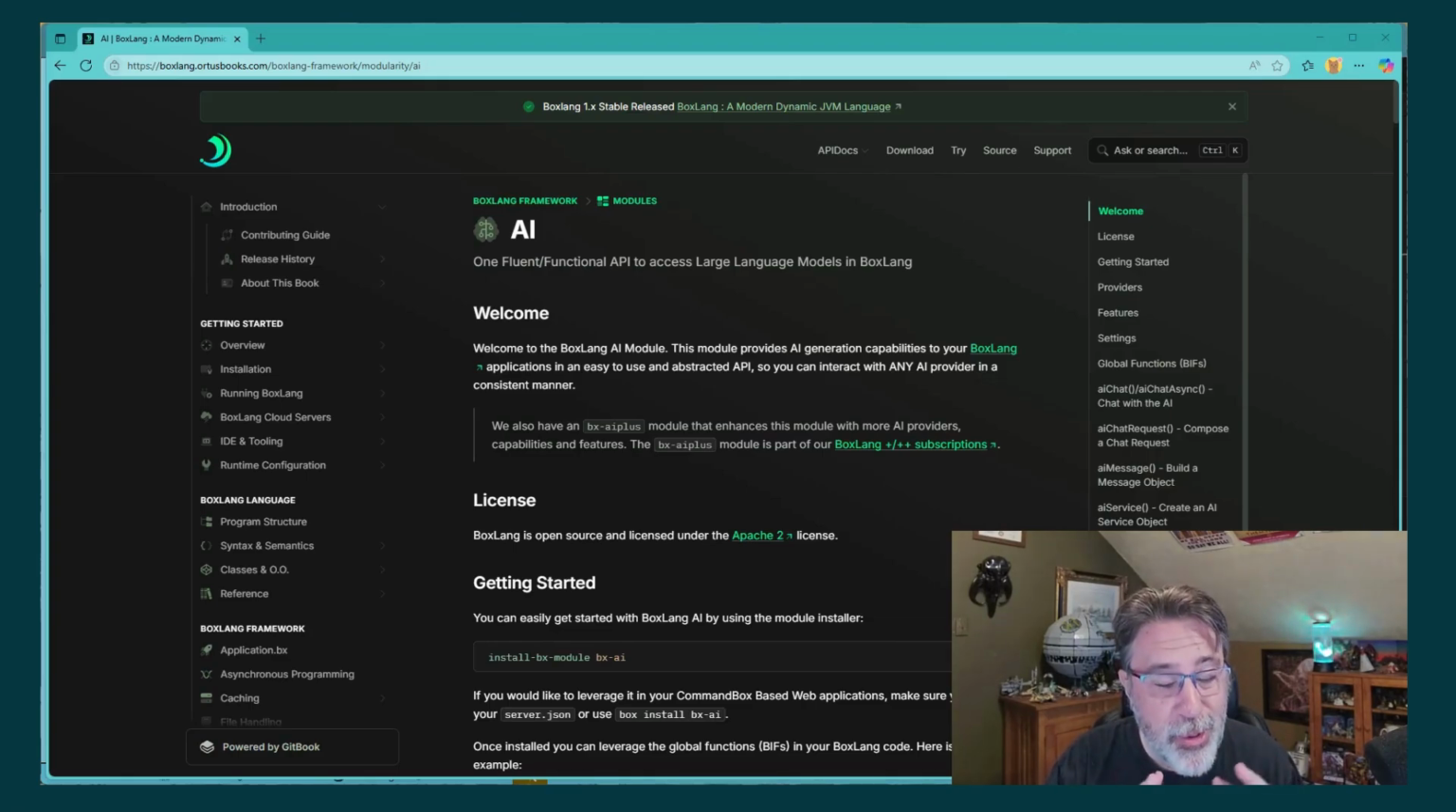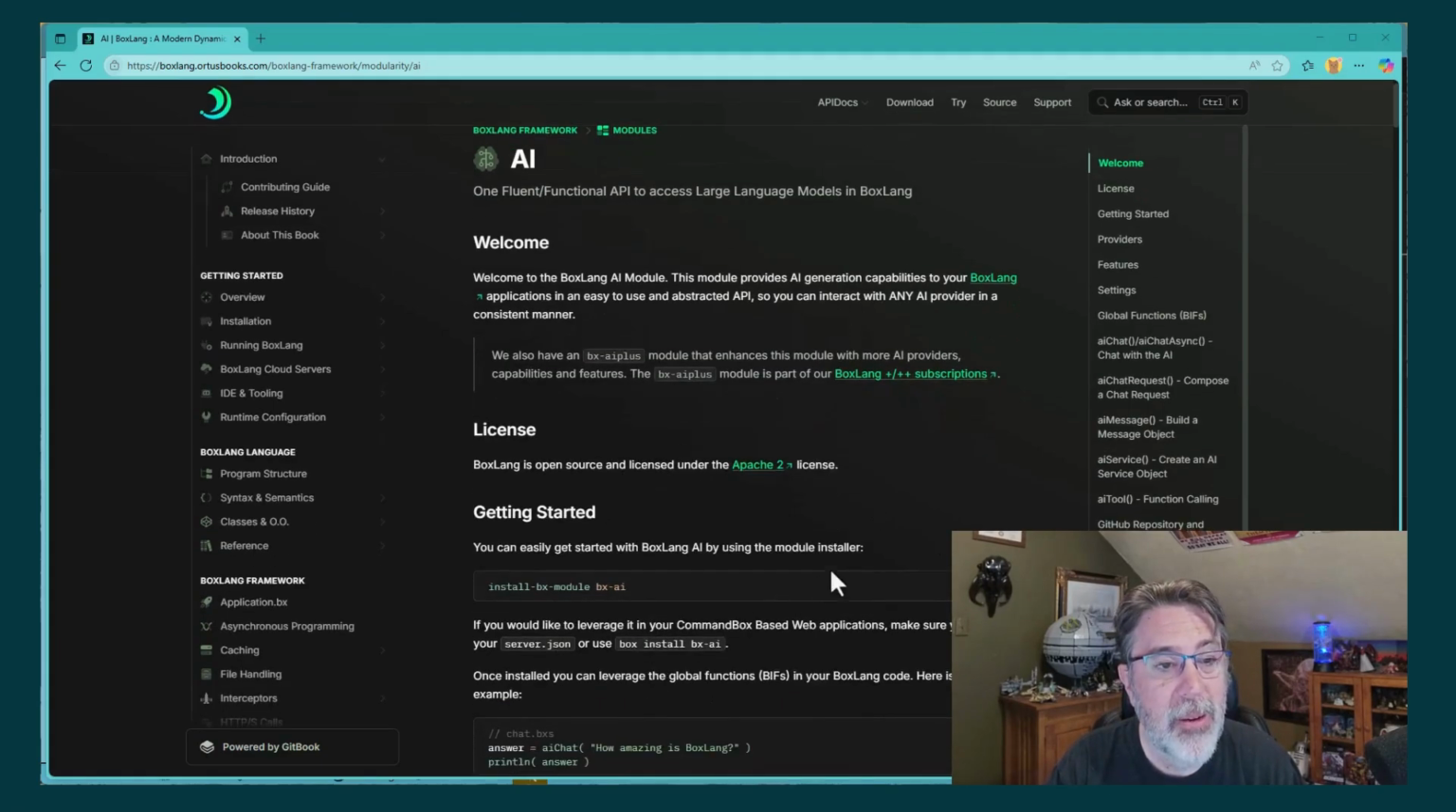Now, GenAI is a huge, huge topic. I definitely can't cover even like 1% of it in a quick video. However, what I'm going to share is how BoxLang can make it easier for you to work with, specifically via the AI module. You can install that via the BoxLang command line, install bx-module. You can see that on screen right there.